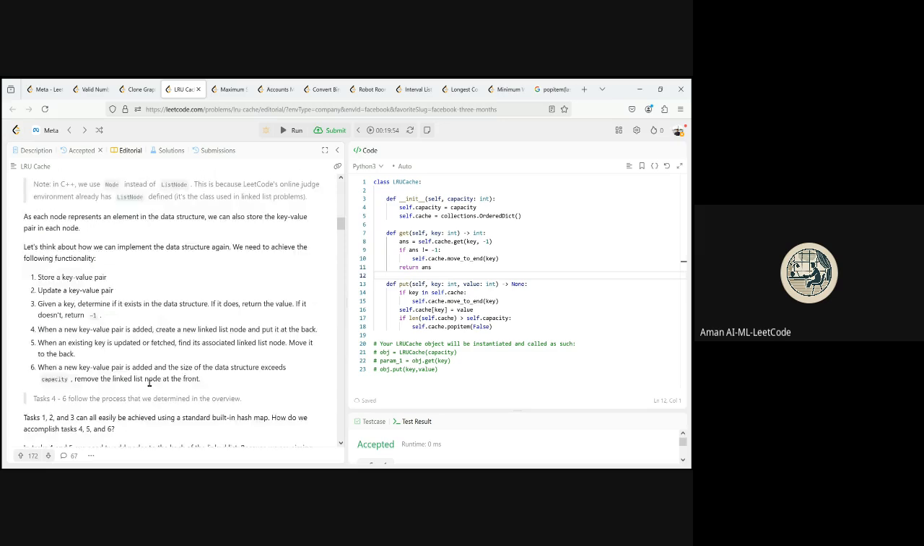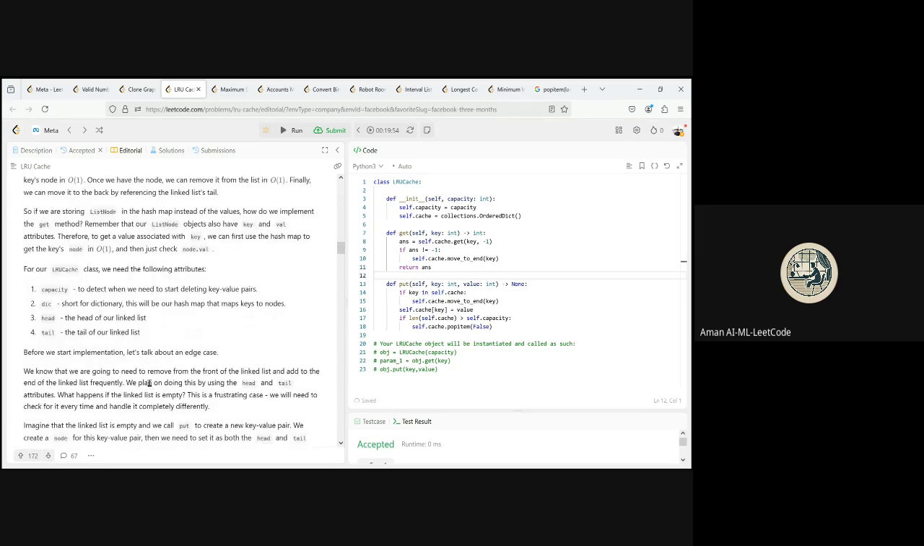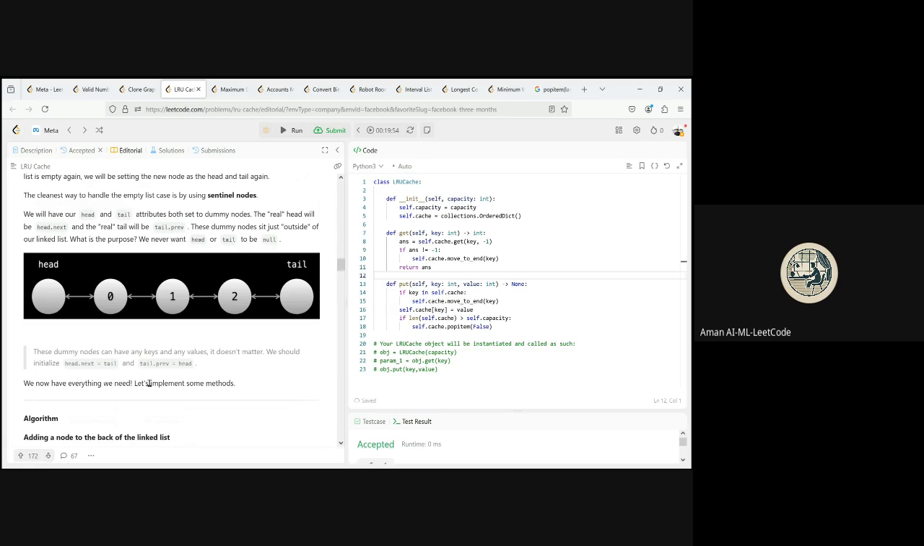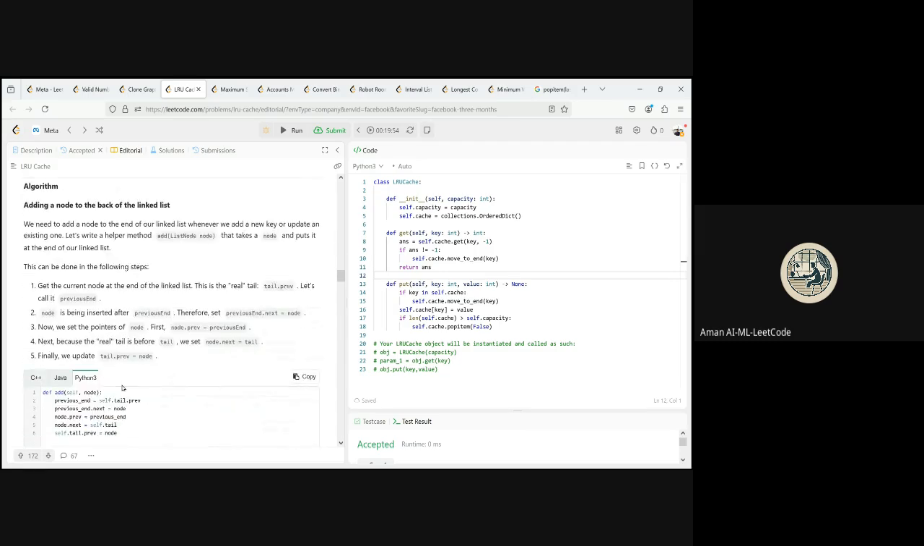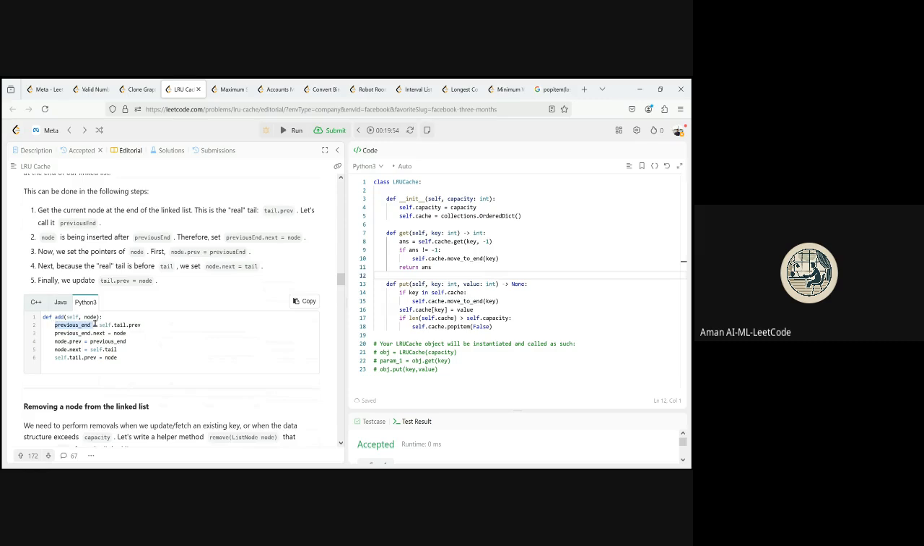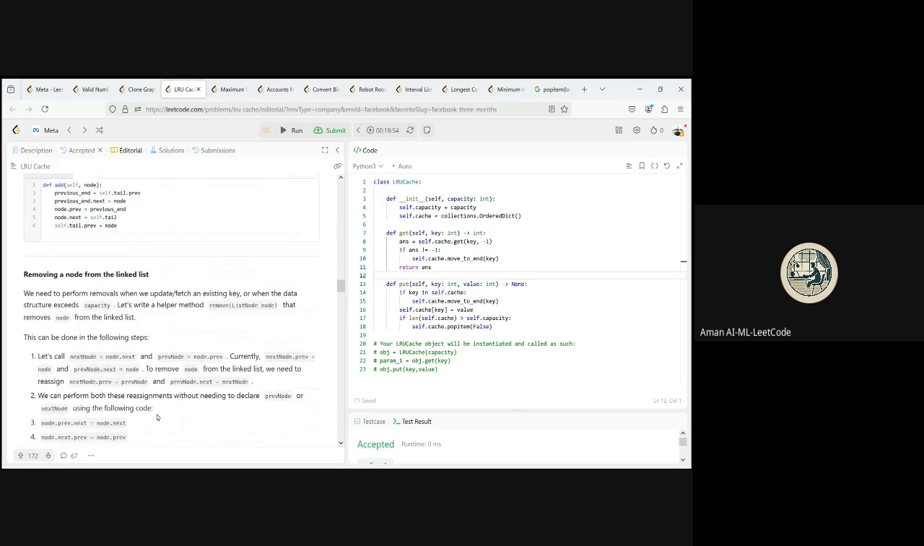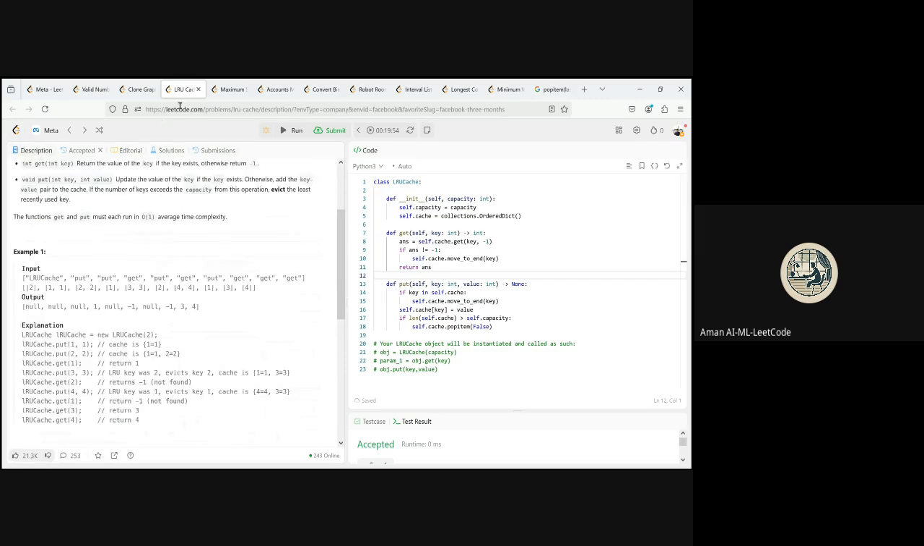Okay. We need a dummy node. Have key and value, doesn't matter. We should initialize it, then make it a circular list. Adding later on, this one to spend more time.